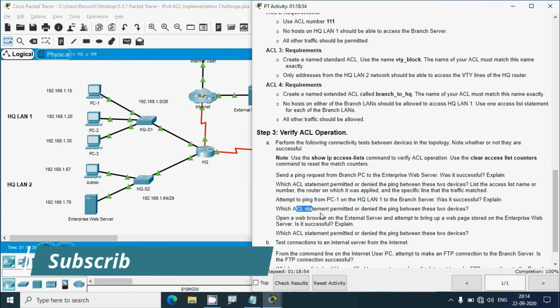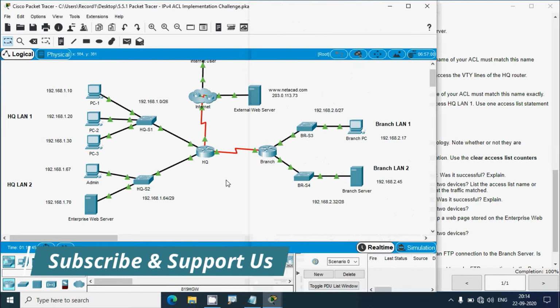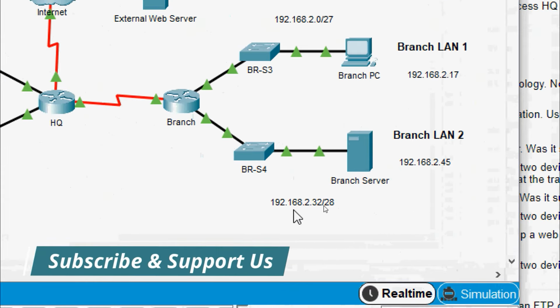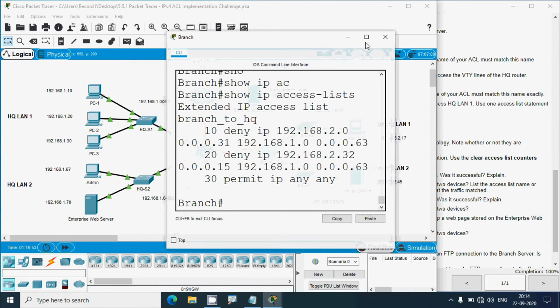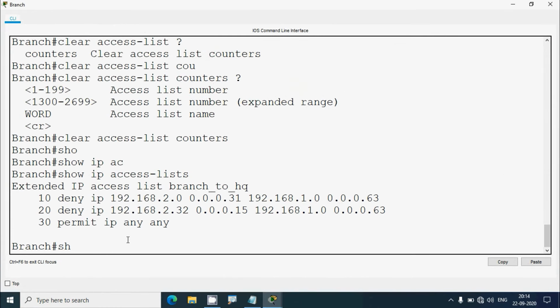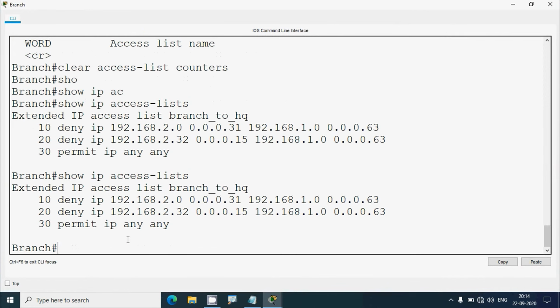Which ACL statement permitted or denied the ping between these two devices? So here we can see we denied this network 192.168.2.32 from accessing this HQ LAN 1. Here we can see that. You give the command show ip access-list, and here we given that deny command.